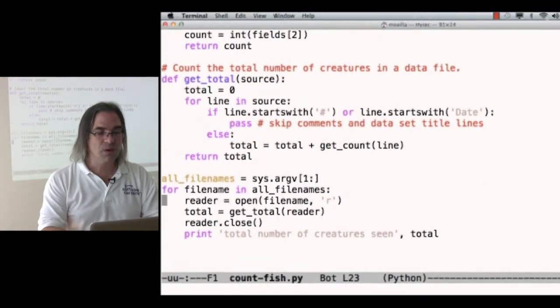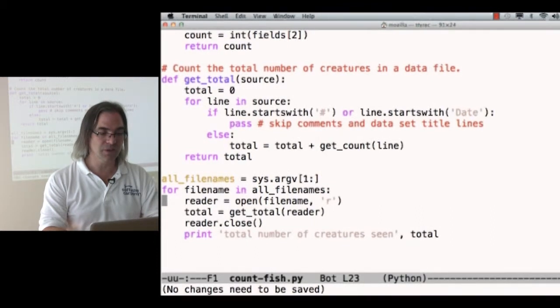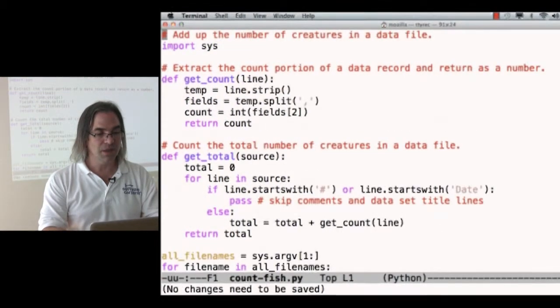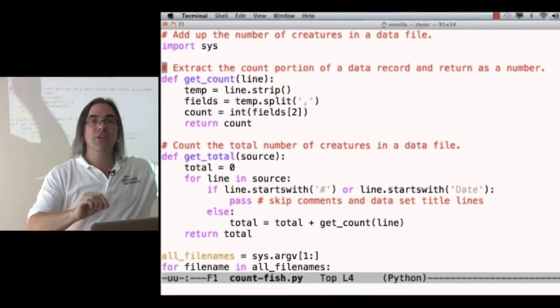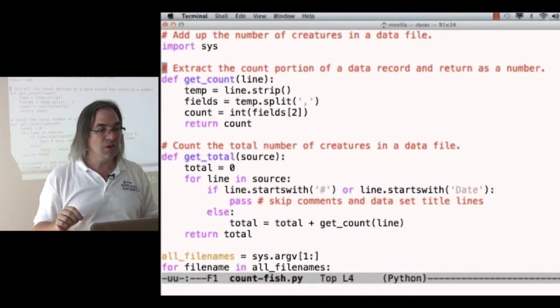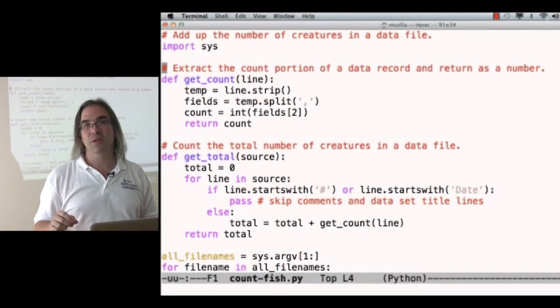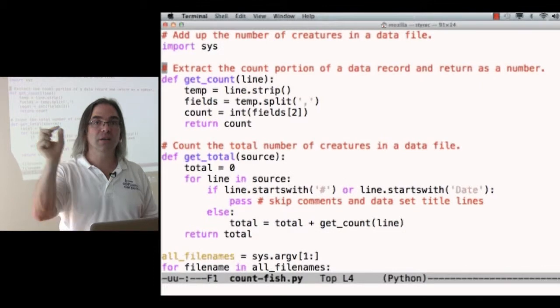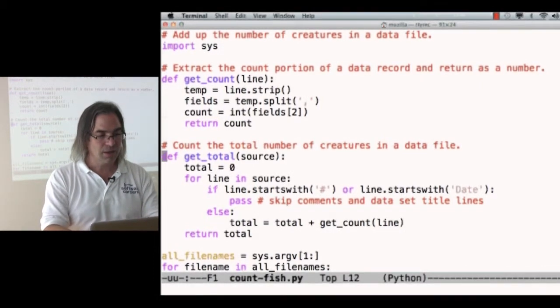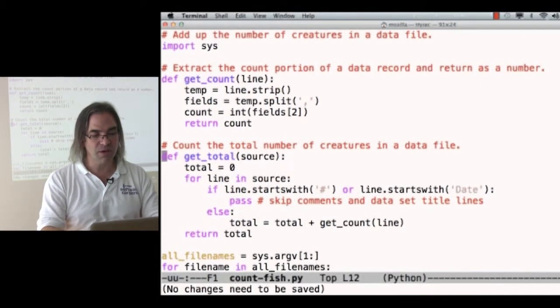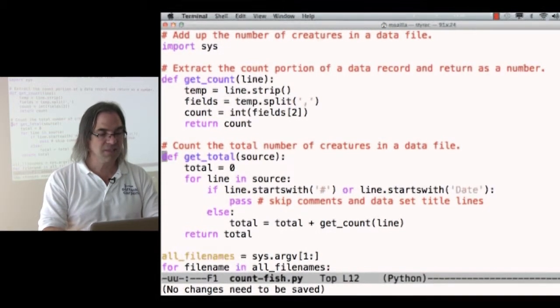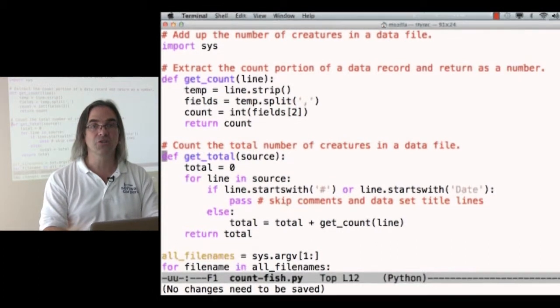Now, this program is actually more lines than the original. It's grown by about 8 lines, but it's much more readable than the original because you're seeing, here's how we get the count out of a line. I've taken 1, 2, 3, 4, 5 operations and turned them into one chunk for your short-term memory. Okay, here's how to count the total number of creatures in a data file. I've taken 1, 2, 3, 4, 5, 6 things and turned it into one chunk in your short-term memory.